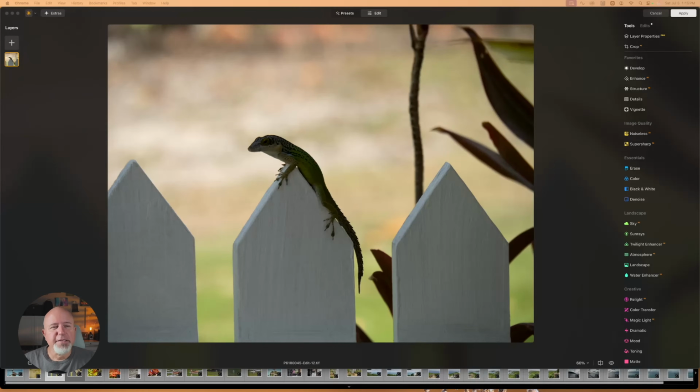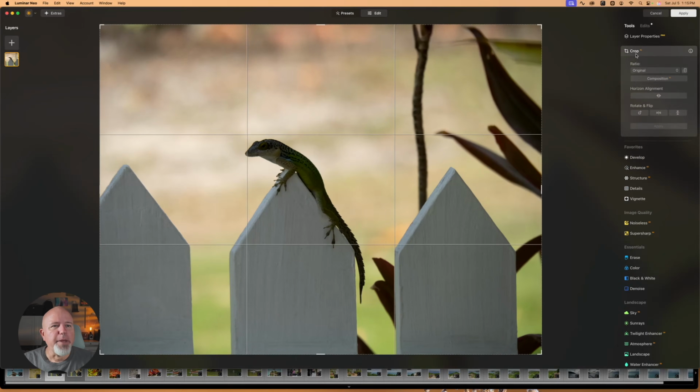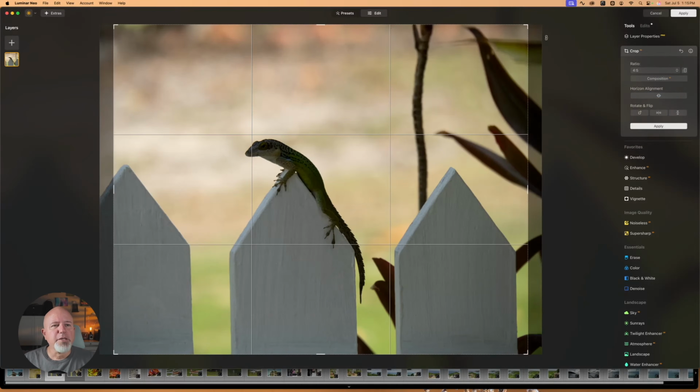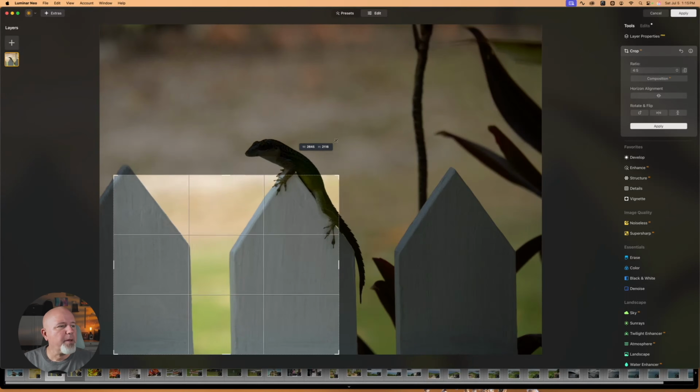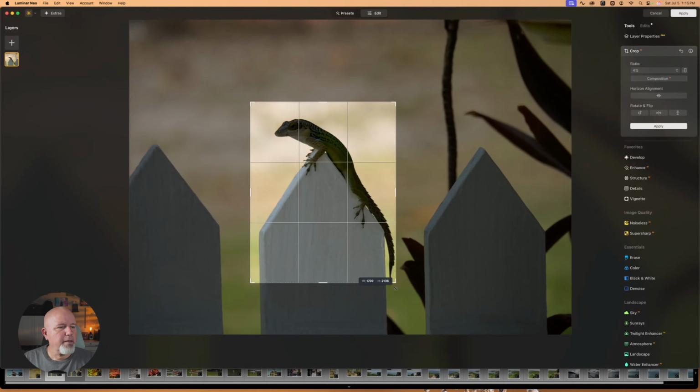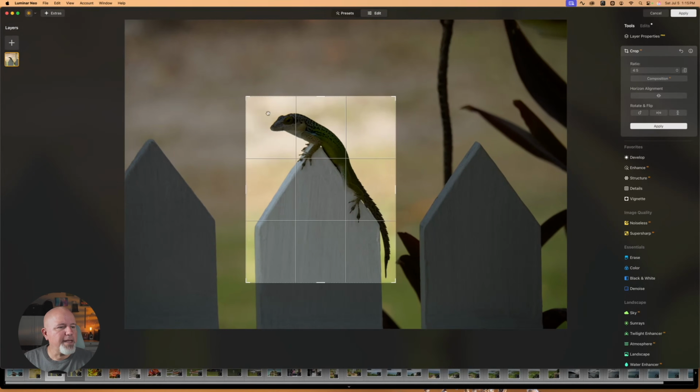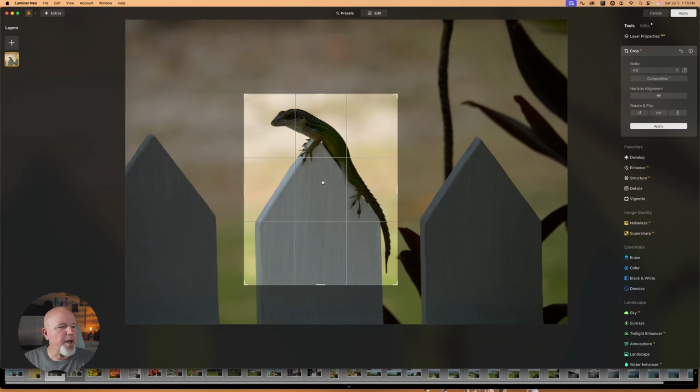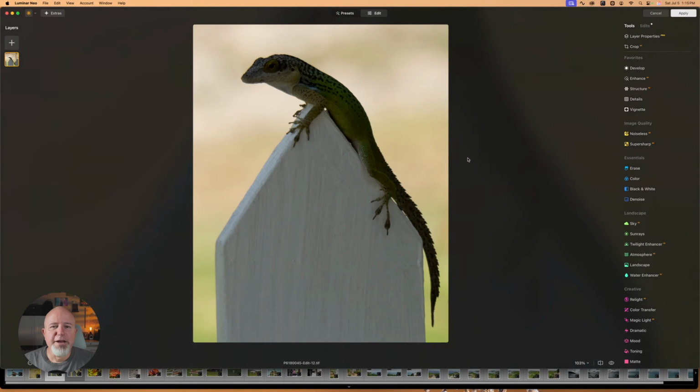Now that we have the interface the way that we want it, we can use Luminar Neo to get the best out of this image. First thing I'm going to do is crop it. My initial intention is to post this on Instagram, so I'm going to use a 4:5 crop, and I want just the anole itself with as little of the fence as possible. Click apply. And now we have a very clean, simple image, just focusing on the subject. We've got clean lines and edges and nothing to distract us.